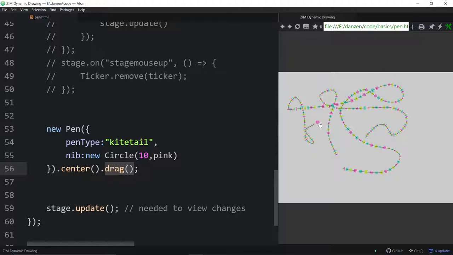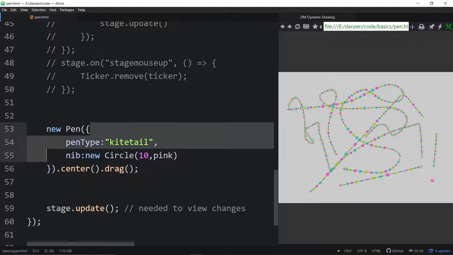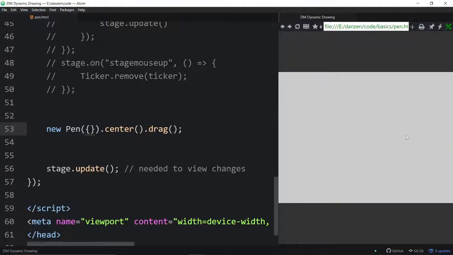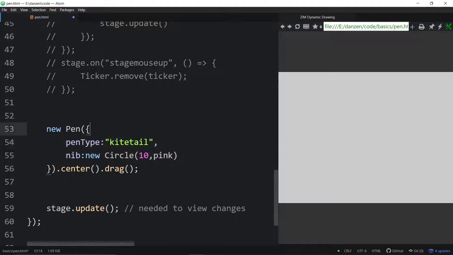However, you see that you have to kind of slow down before it gets there. If you pick up, if I just let go ahead of time, it won't draw necessarily to where you're going. But that's fine. It draws until you mouse up, basically. So that's almost its simplest form. If you don't provide a nib like that, then you can't see anything to drag. So you would definitely need a nib, although you don't need the kite tail.